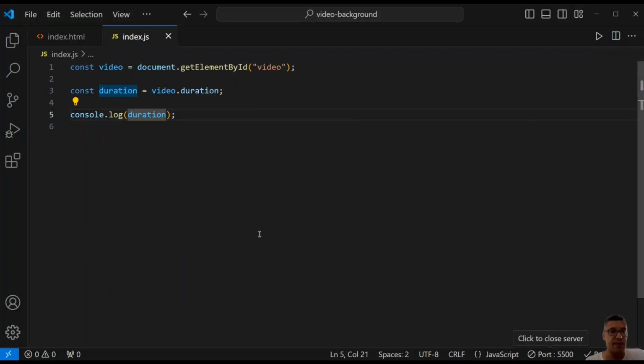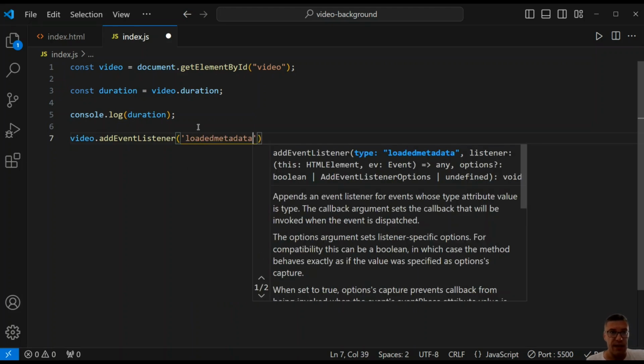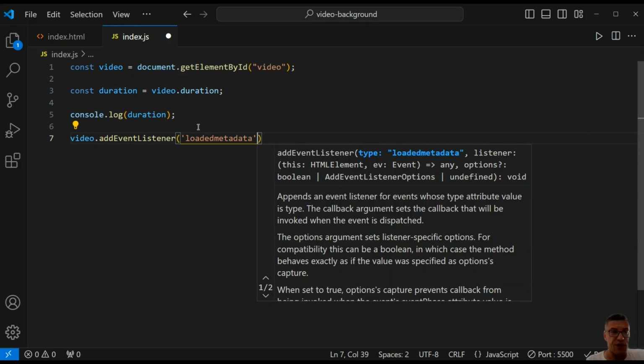The thing is that my script is loaded faster than my video, so I'm trying to access the video duration, but my video is still not loaded fully. Therefore, I need to do some changes. Here, I need to add an event listener for our video. And the event we are going to listen for is loadedmetadata. This event will trigger once all of the metadata of our video is loaded, including our duration.